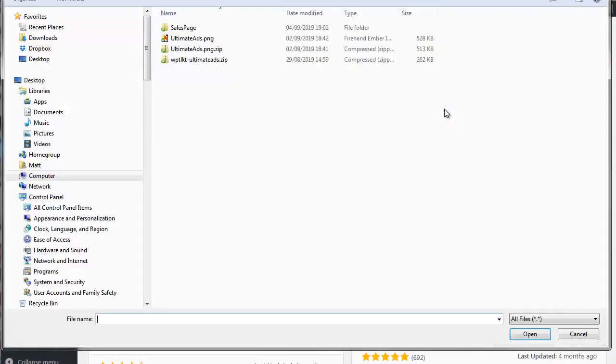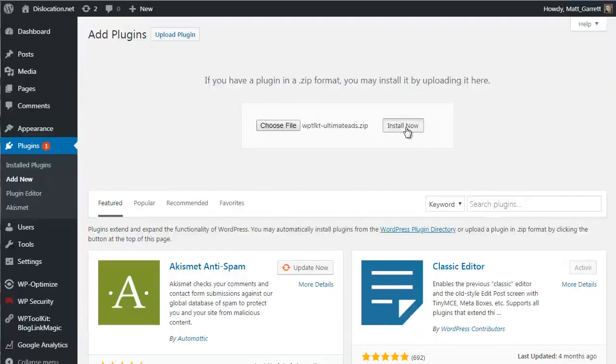It opens a browser window on a desktop. We specify the zip file, wp-toolkit-ultimateads.zip. Click on Open, and then click on Install Now, and it'll take a second or two to install that plugin to our WordPress blog.